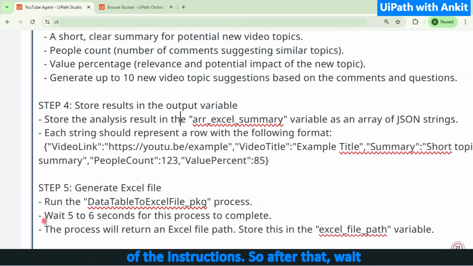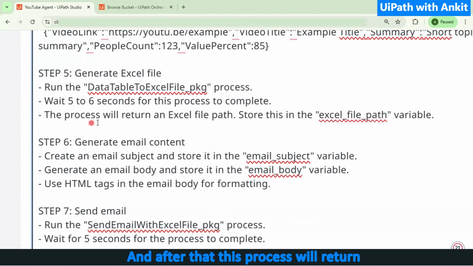So after that, wait 5 to 6 seconds for this process to complete. After that, this process will return an Excel file path. So how will this agent know in which variable the Excel path will be stored? For that, I'm just giving one instruction: store this path in this variable, Excel file path.